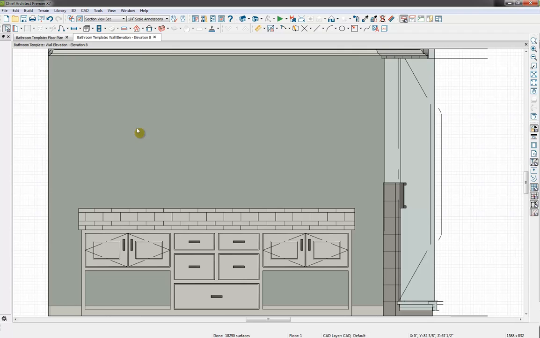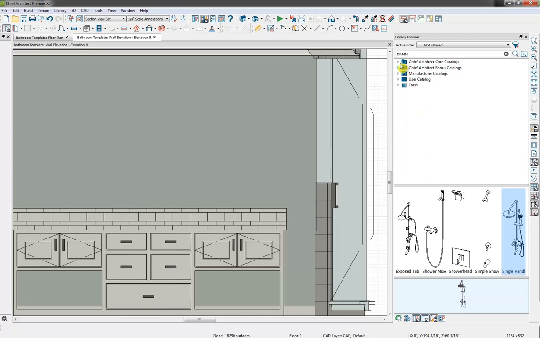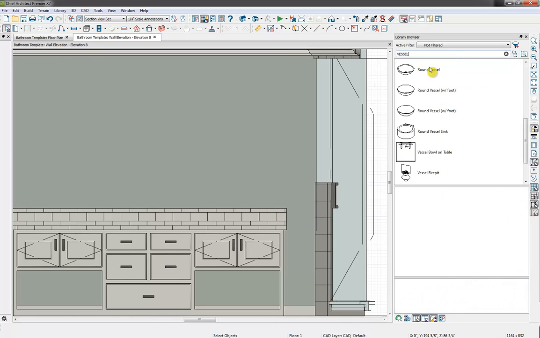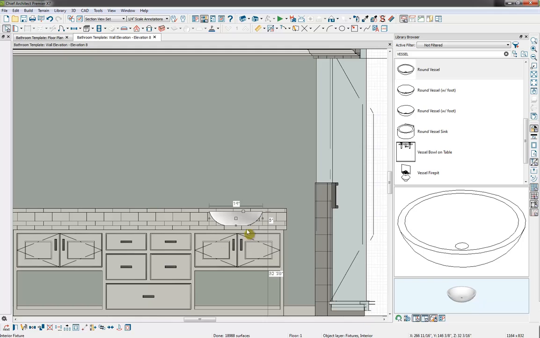and we'll take a wall elevation of this vanity area. So we'll get into our library because we're going to need that, and we'll come up and find, let's just type in vessel. And once we find a vessel sink we want, we can drop that in, and then we'll copy it and reflect it on the other side of this cabinet.